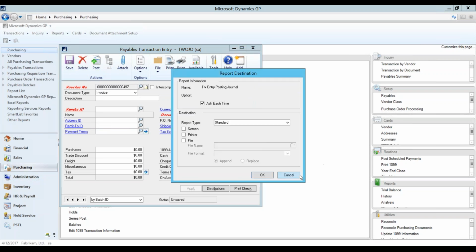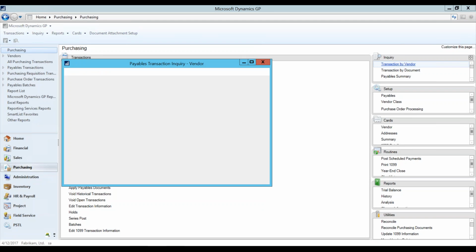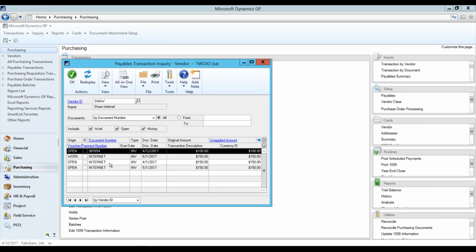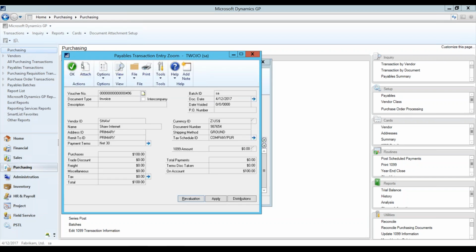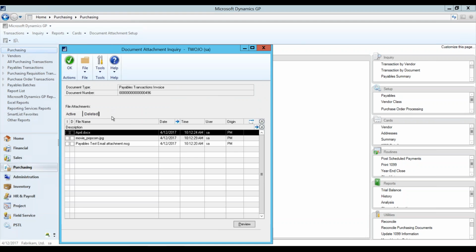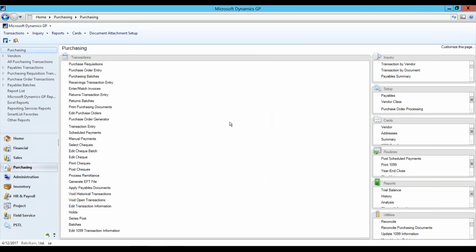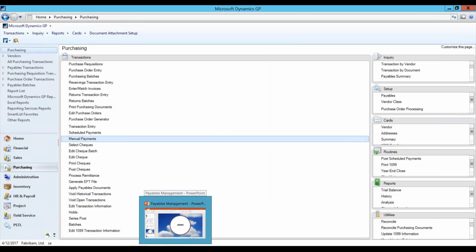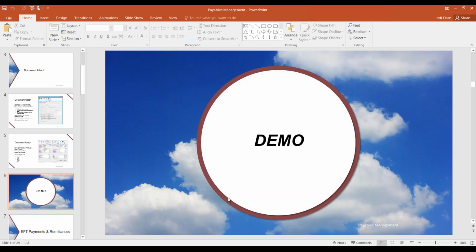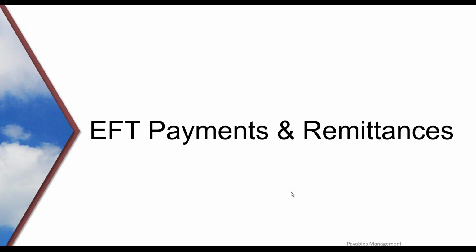When I go and review that transaction, and I've got it in open as of today, I can still see that there's attachments there. They never go away. They just don't appear in the ribbon bar as if there is something attached. Okay. Any questions on documents attached before we move on to EFTs? Good. All right. So let's head right on back and let's move into EFT payments.